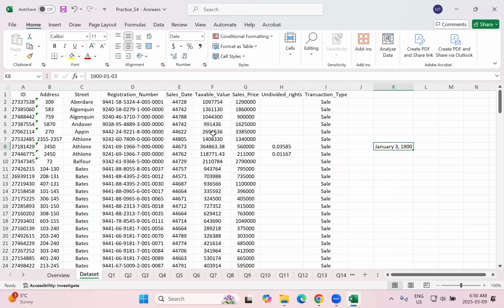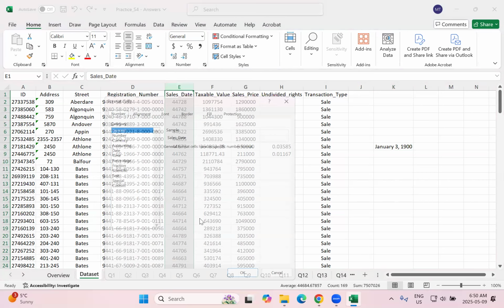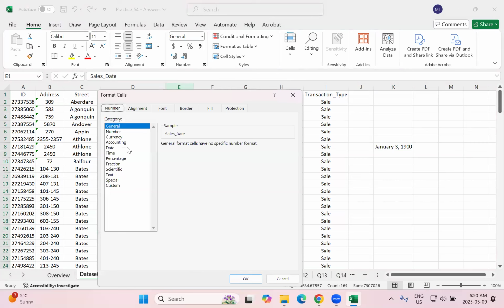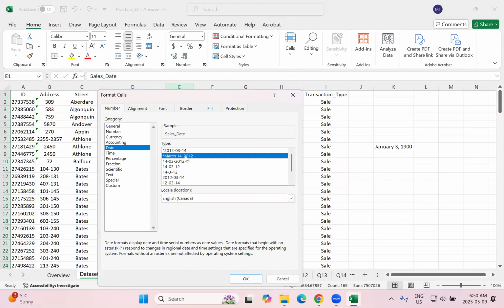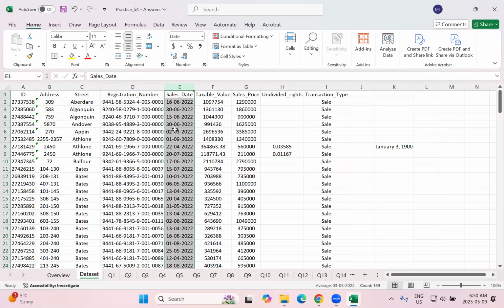So obviously, if you want to change the entire column and make it a date, select the entire column, right click, and then format cells. Then click on date and select the date format you wish. You can use this format or that format or whatever you want. DDMMYY, see, that's the format that you have now.